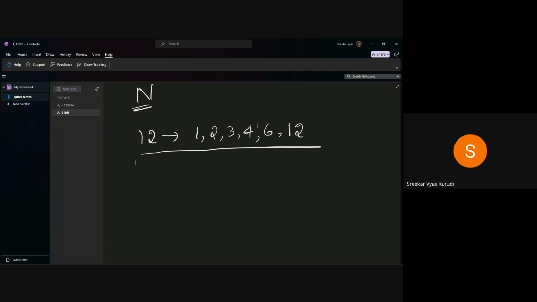Okay, it's trivial. We'll just continue. So we know for a fact that all the divisors lie in the range of 1 to n only. You cannot find a divisor of a number n after n. You can't find a divisor of 12 after 12.